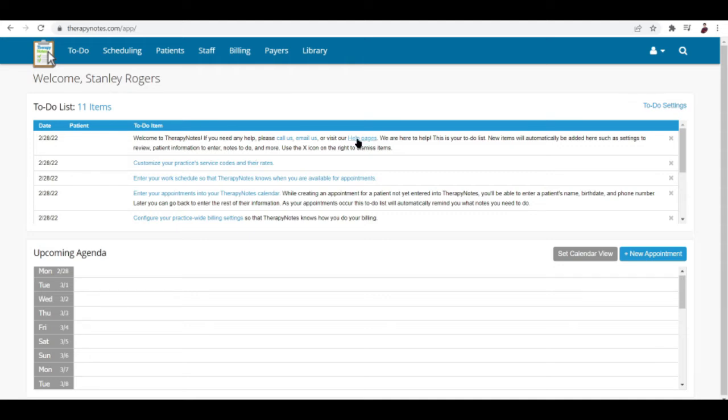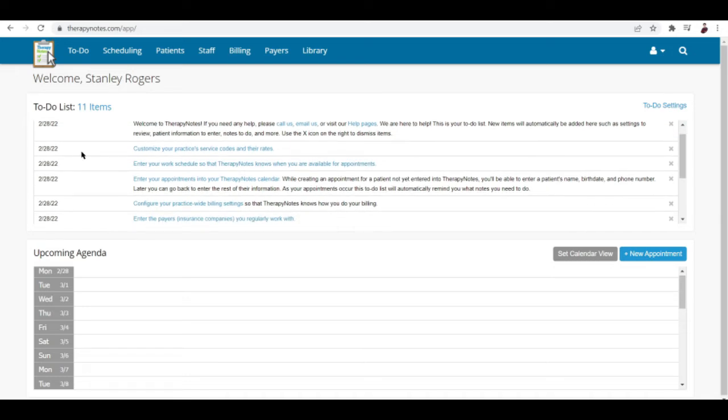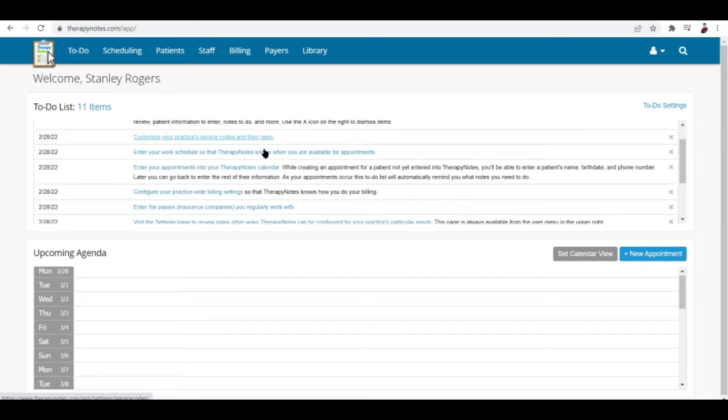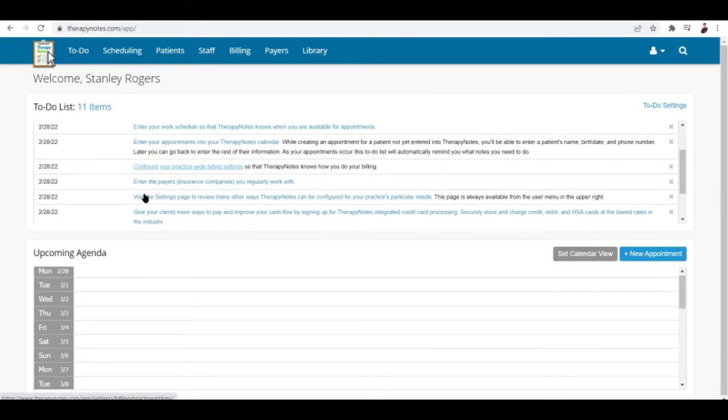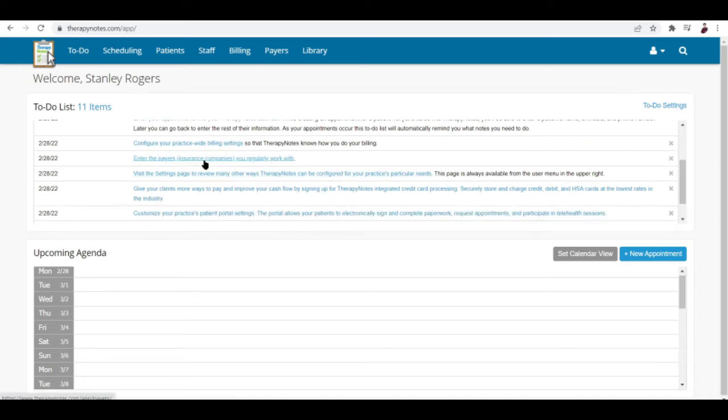For example, this one essentially welcomes you. For this one, you'll have to customize your practice service codes and their rates. You'll have to do all of this stuff, you guys. Next is to enter your work schedule so that TherapyNotes knows when you are available for appointments. Next is to enter your appointments into your TherapyNotes calendar. Then configure your practice-wide billing settings, and enter the payers or insurance companies you regularly work with.